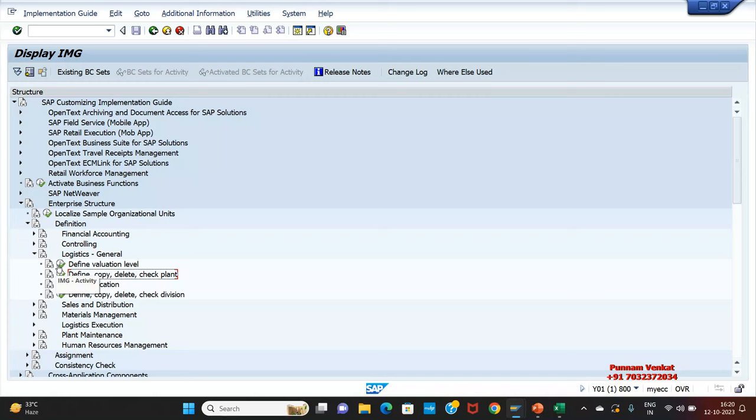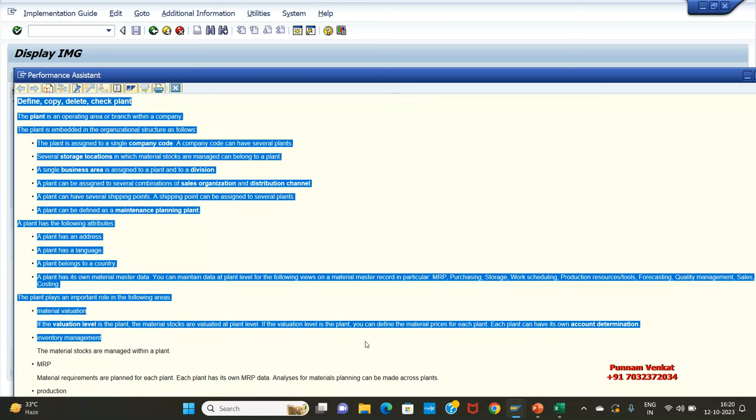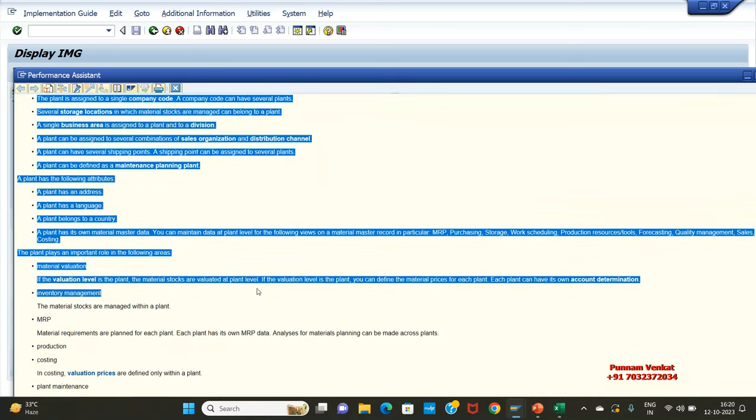In case you want to understand more information, what is meant by plant, why plant, what is the purpose of plant, just go through this document, everyone. This document explains more information about the use of that and everything. Whenever you have time, just go through this.